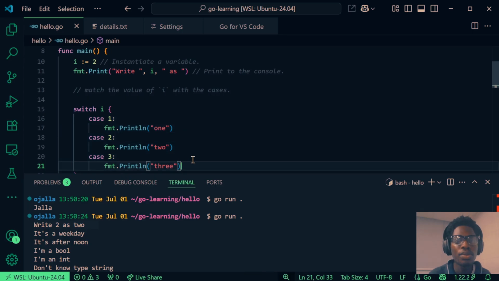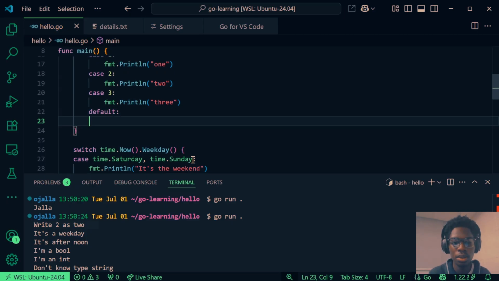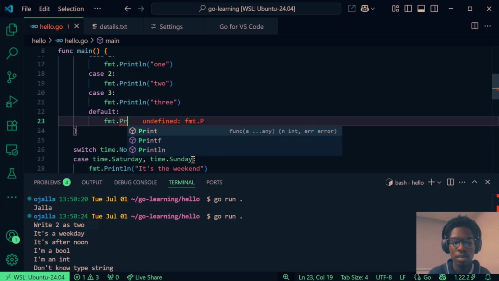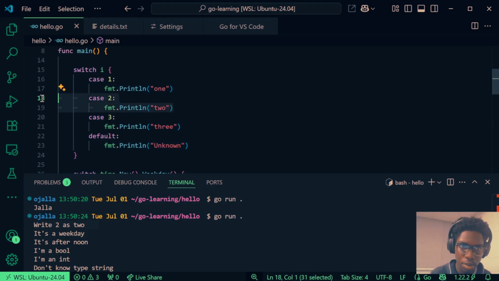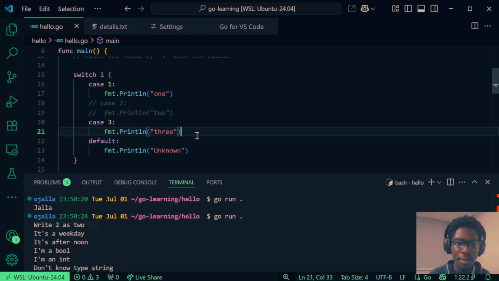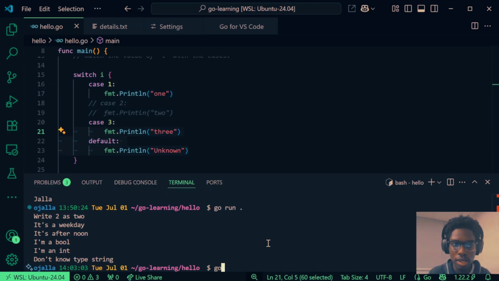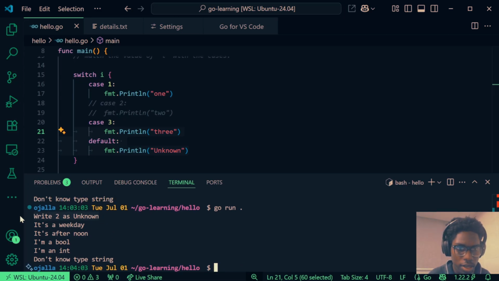And if you include the default, we don't have to pass an argument to default, we can just say unknown. And let's say we remove this bit. As we've commented out the matching case, it will go through every case, see that no case matches, and print the default case, which is unknown. So we can go run to test that out. Yes, write 2 as unknown, because now the matching case has been commented out, so nothing actually matches.